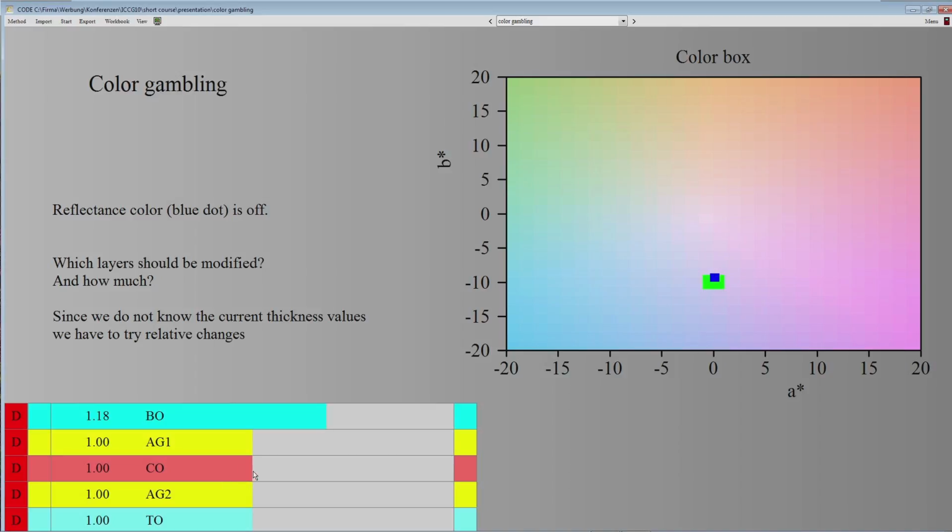We can tune the center oxide a little bit. Oh, that was a little bit too much. I have to go back slowly. So now we are in the target area. Very nice. So 18% more base oxide does the job, and maybe a little bit more center oxide. Fine, let's do that. Wait, let's go back. I show you another option. So we can go back to the initial values and increase one of the silver layers, maybe, or decrease. No, that doesn't move us into the right directions.